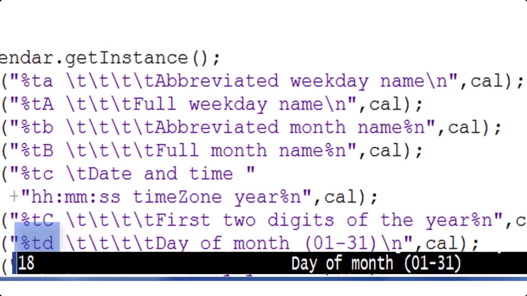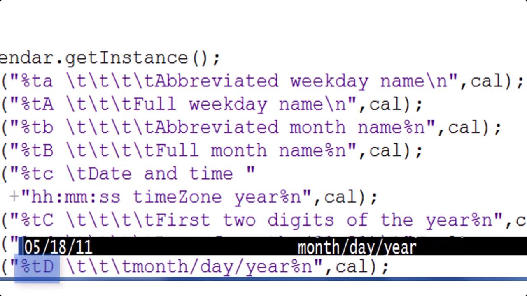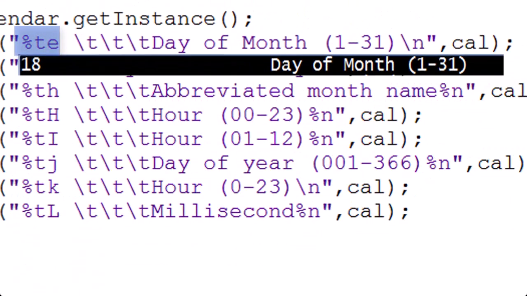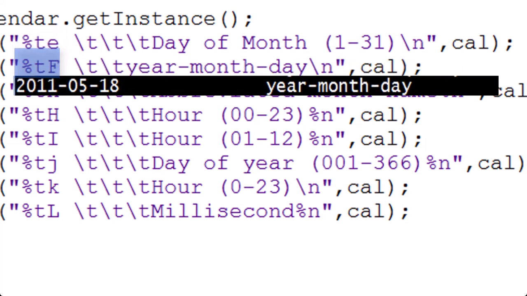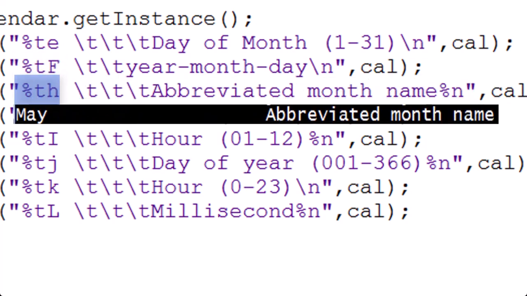%td shows the number of the current day of the month, with the leading 0 included for the numbers 1 through 9. %tD gives the date in the common 2-digit slash format. %te gives the number of the current day of the month without a leading 0 for the numbers 1 through 9. %tF gives the date in a year-month-day format, as you can see. %th shows the abbreviated month name.